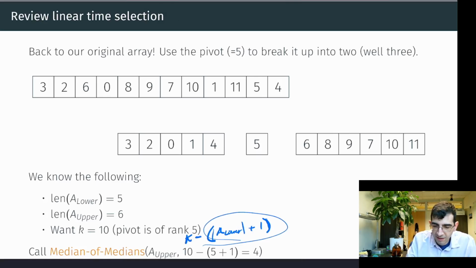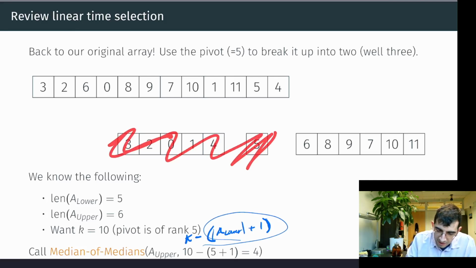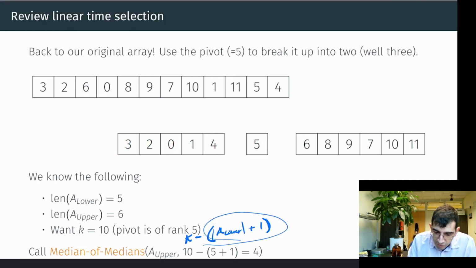This plus 1 is simply to account for the pivot. Okay, size of A lower is 5. Size of A upper is 1. And this pivot is simply to account for this A lower, and this plus 1 is simply to account for the pivot, and it's simply to account for the fact that we're doing 0 indexing. Okay, so we're getting rid of these elements here. We're getting rid of 6 elements that are smaller than the element of rank 10 in the original array. So now we're simply looking for the element that is 10 minus 6, the element that's of rank 4.